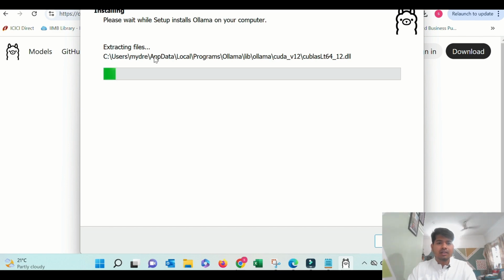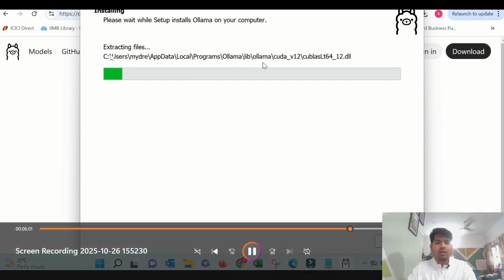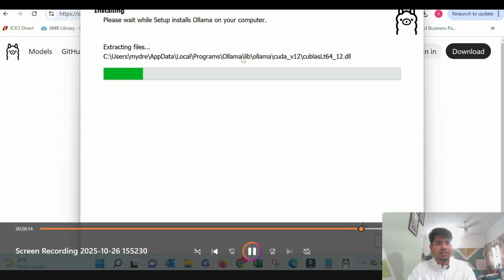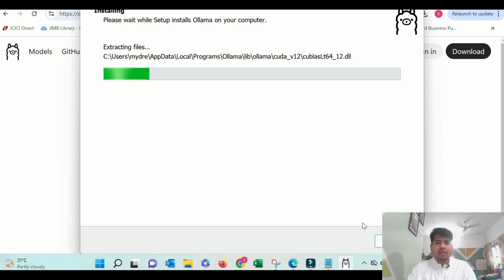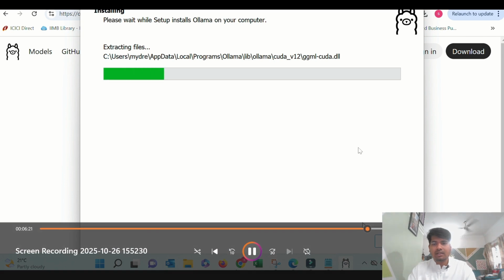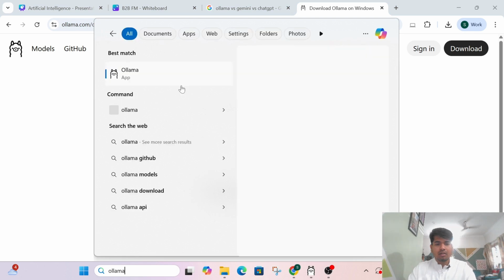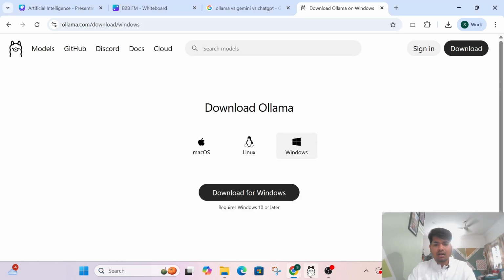Once the download starts, the one thing you should remember is this file path: C colon slash users slash your username slash AppData slash Local slash Programs slash Ollama. Take a screenshot or copy it, because we will use this in our subsequent connection with our file. Once you download it, this is how it will look. Once the download is complete, you can search for Ollama, and when you open it, this is how it will look.